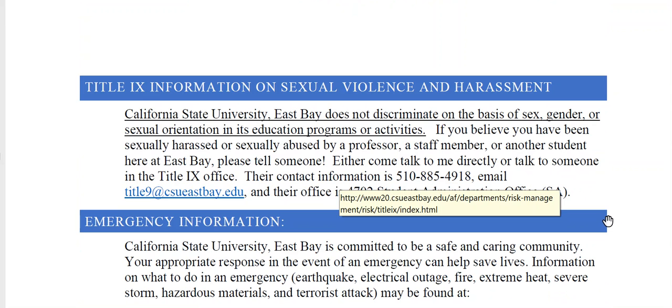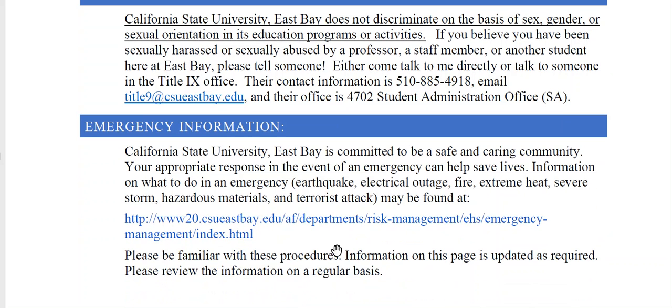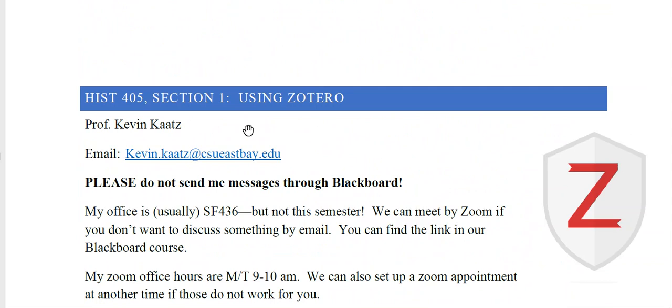Title IX information, very important. This is about sexual harassment or discrimination or violence. So if you believe anyone is sexually harassed or abused you, either a professor, staff member, another student, you have to tell somebody, really. You can come to talk to me directly or talk to the Title IX office. And last bit of the syllabus is the emergency information, which everyone should know.